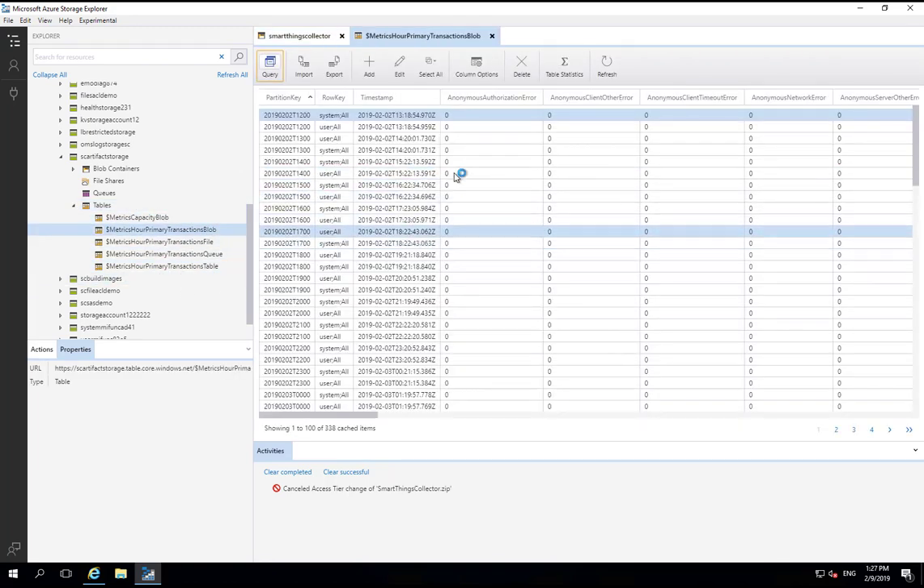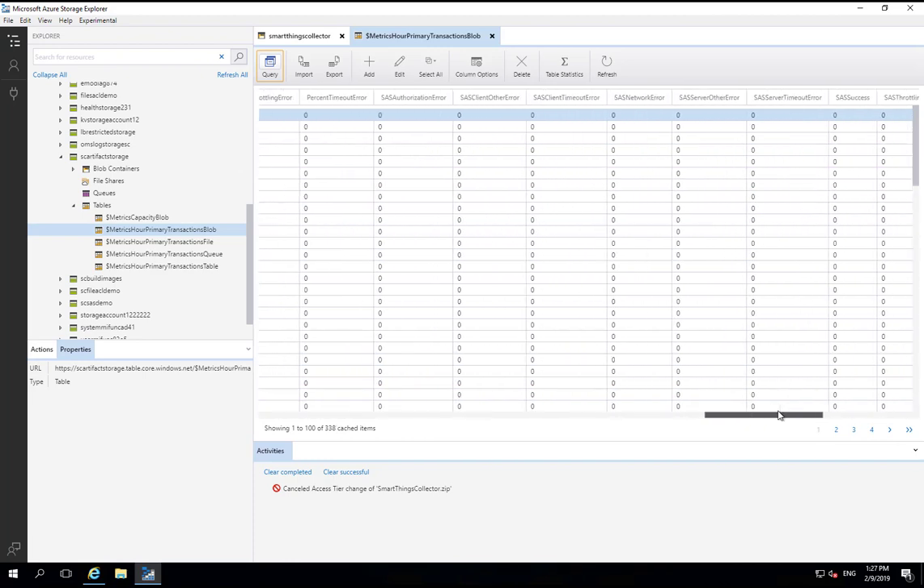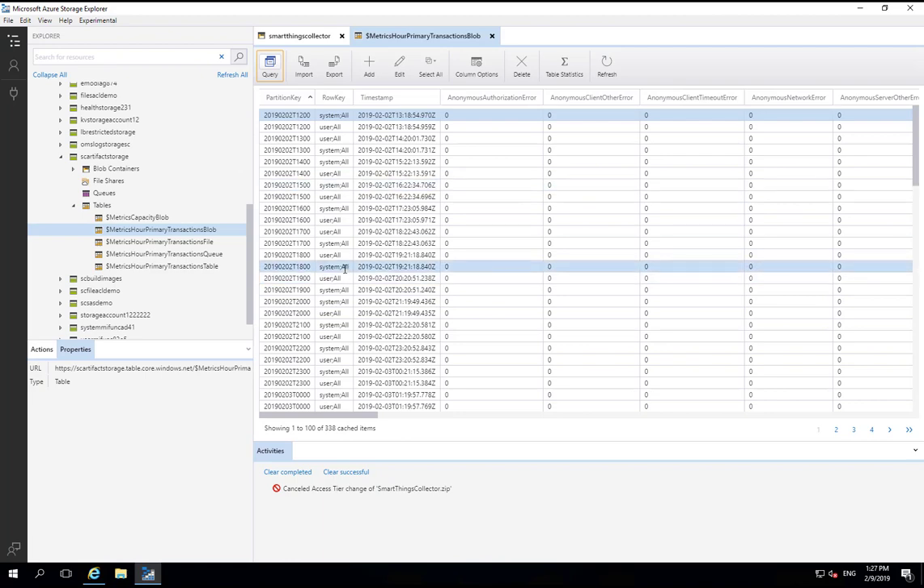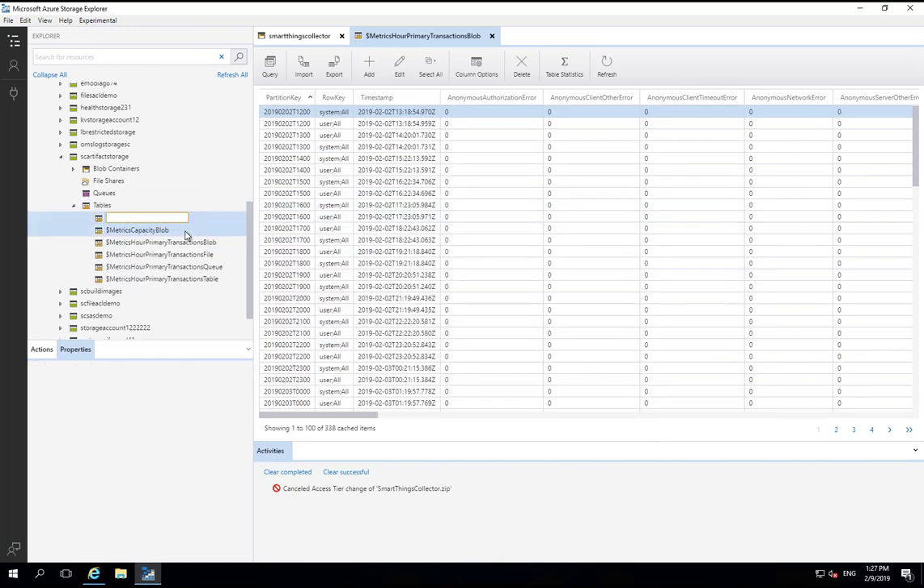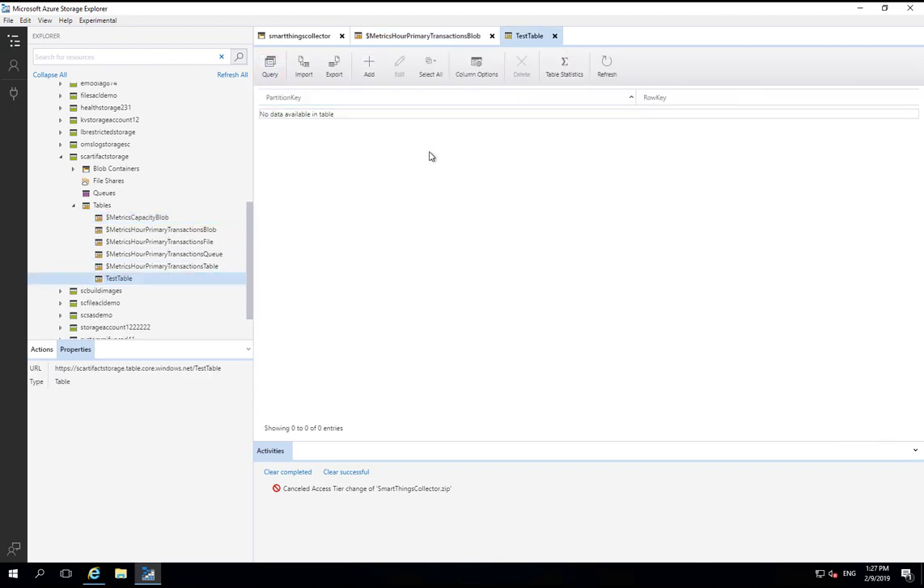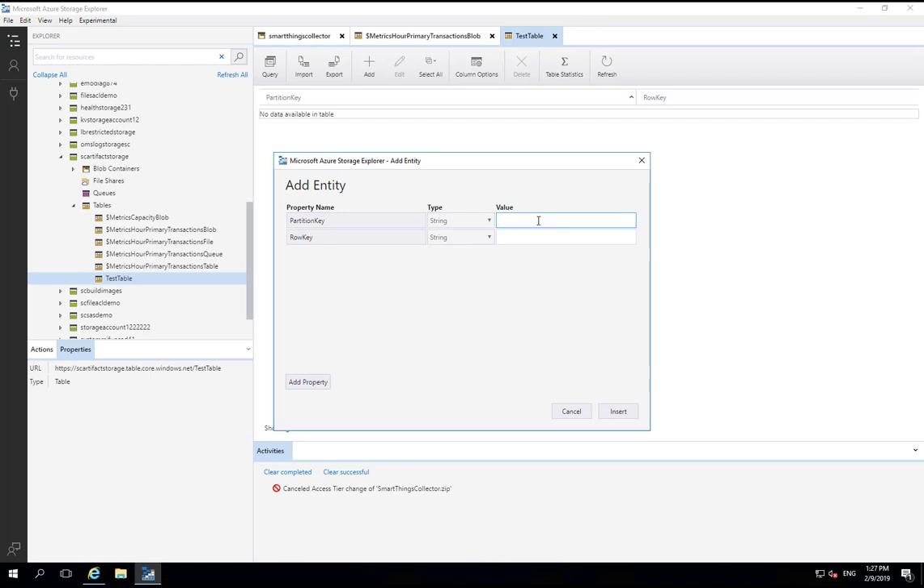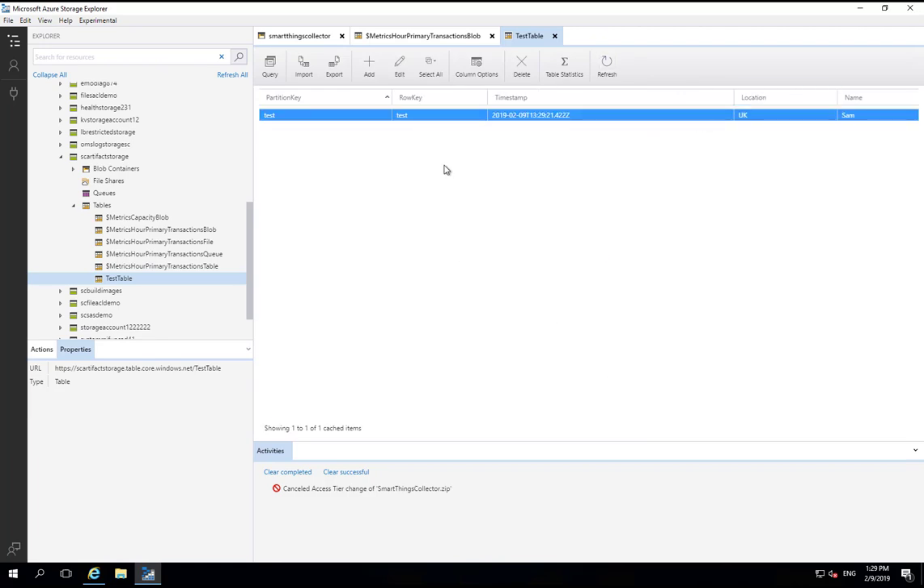You can actually have a look at these tables, and you can see the data, and you can import and export this data, edit the data if you wish, and even add rows to tables if you want to. So I could also come in and create a table, and that'll give me a blank table, and then I can add some rows through here. So I need a partition key and a row key by default. Just fill those in. Then I could add some extra properties in here. And then we can click insert, and that's going to create the record for it.